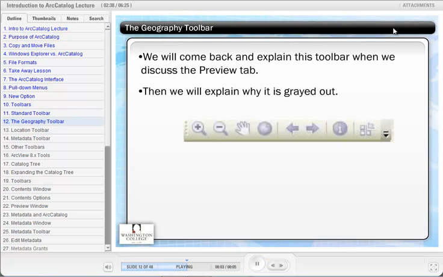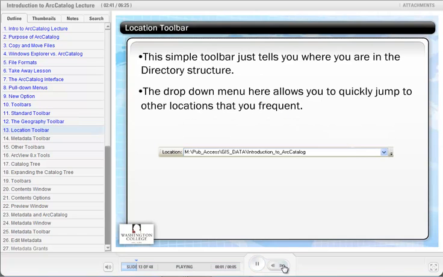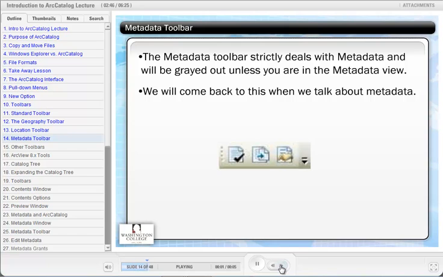The geography toolbar, we're going to come back and look at that a little bit later, and I briefly mentioned why it's grayed out. Basically, it remains grayed out unless you're in the preview view. Location toolbar, kind of handy at times when you're looking at data. It basically just tells you where that data is. Metadata toolbar deals with metadata, and basically, unless you're in the metadata view, it will remain grayed out. We will discuss this a little bit later in the lecture when we talk about metadata.